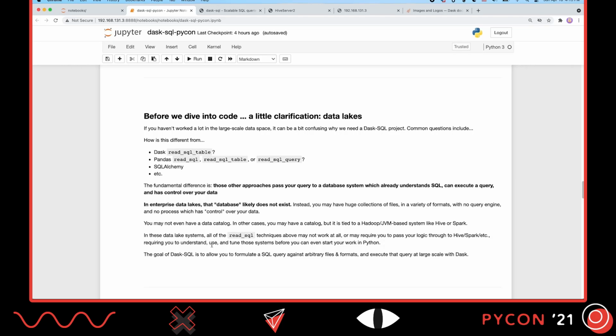Now there are other tools that have supported this use case and have been very successful in the past. You've probably heard of systems like Hive and then Apache Spark. Those are great tools, but they're based on a Hadoop JVM system. They're becoming a little bit legacy tools, and in any case, they're not necessarily the easiest things to understand, optimize, and use, all before you can start your work in Python. So those things can be an obstacle.